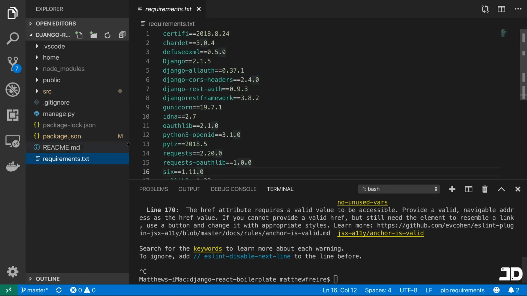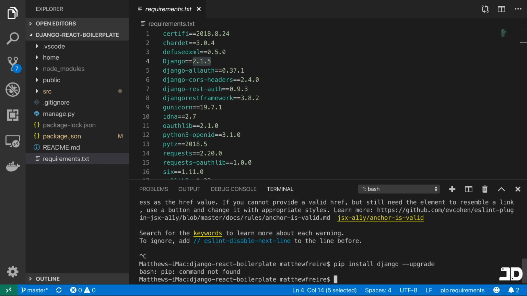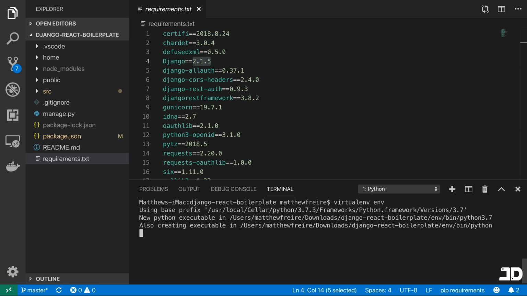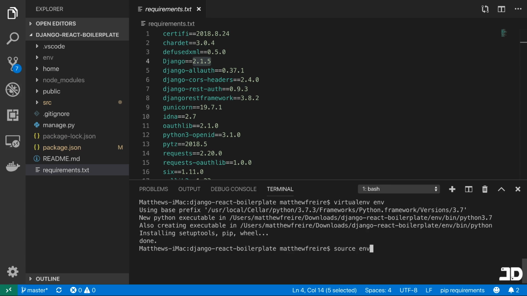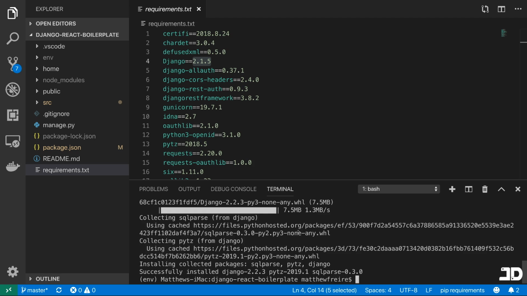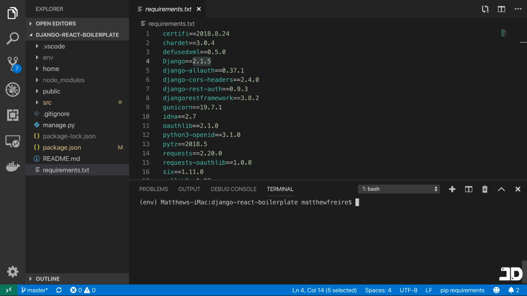And just check here, we have requirements.txt. We're first going to upgrade Django. So let's say pip install Django --upgrade, and we see pip command not found. So first I'm going to create a virtual environment, then we can activate it, and then we can go pip install --upgrade Django. Cool, now we have the latest version of Django, 2.2.3.